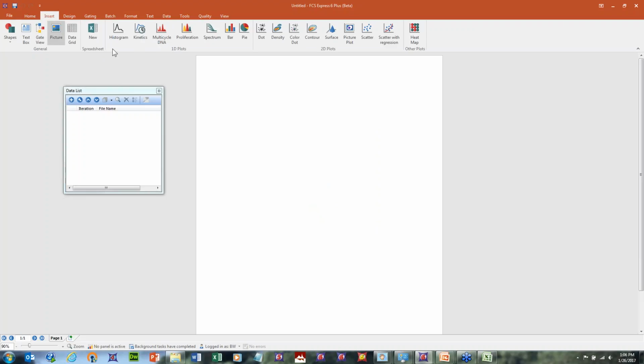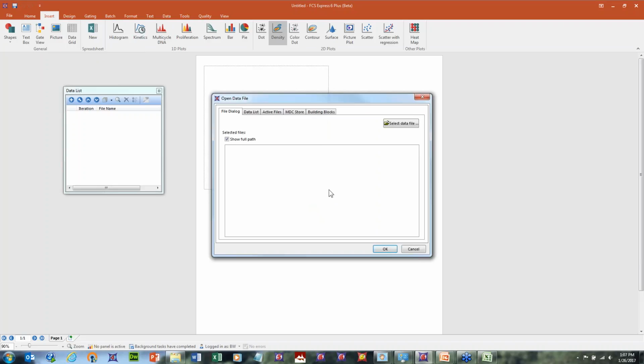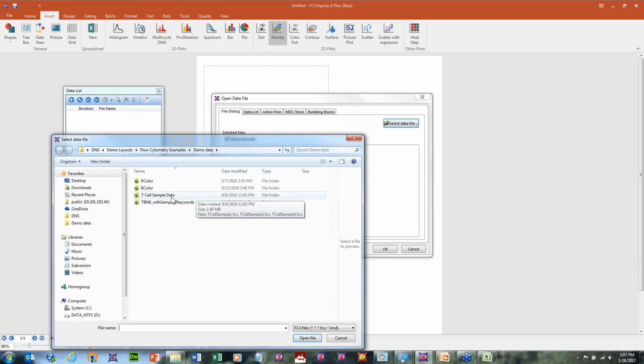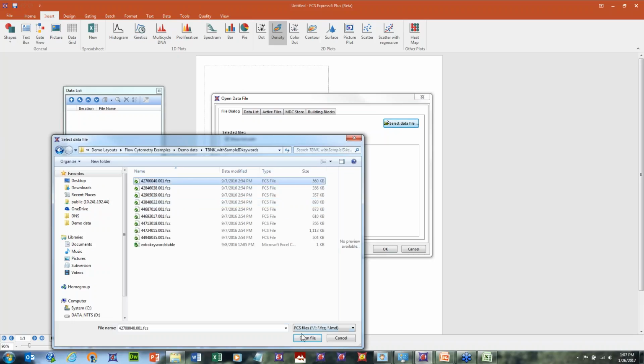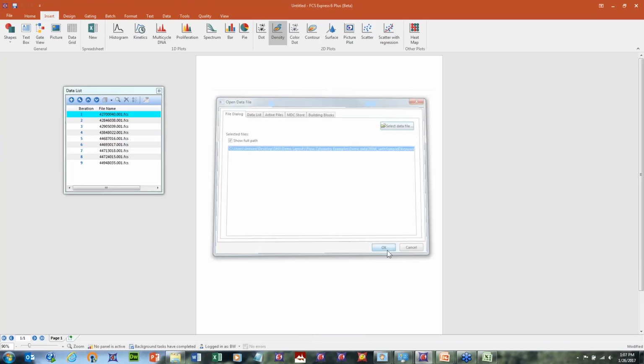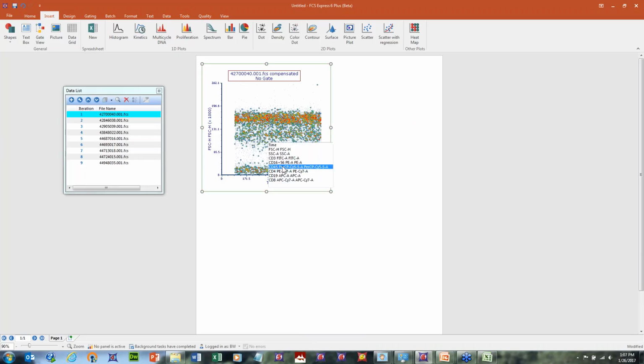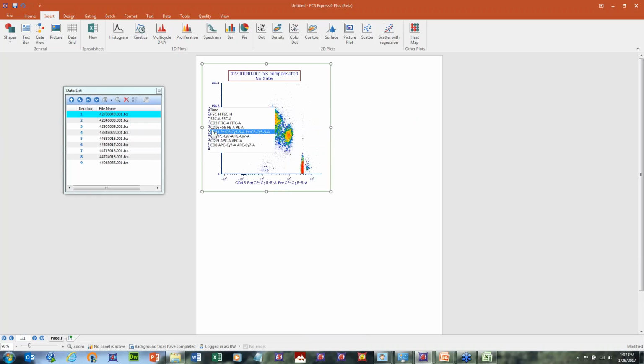But as soon as I put in a new data file, so let's insert a plot on my layout up here. Okay, so I put in one data file here, and you can see that the data list has now been populated by all of the other data files that are in that folder. Okay, and you see that there's an iteration column here on the left.